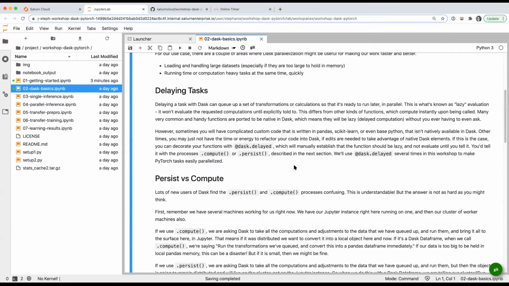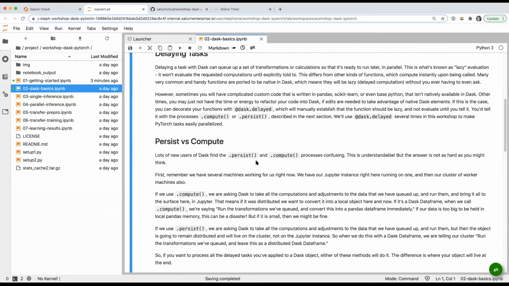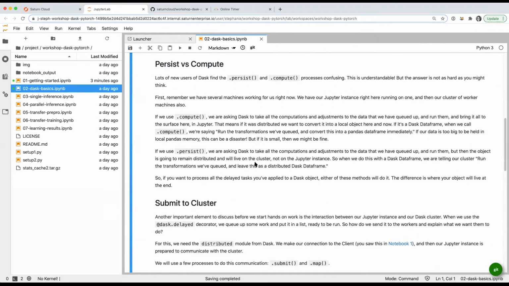So regardless, though, you need to be able to decide when you want your code to actually run the computation. You need to decide when the calculations need to be completed, when the function needs to actually be run, and the results need to be returned. And so persist and compute are the two methods that you can use to actually do that. What is the difference between these two things? It's actually a lot simpler than you might think.